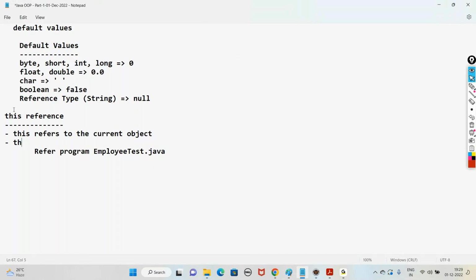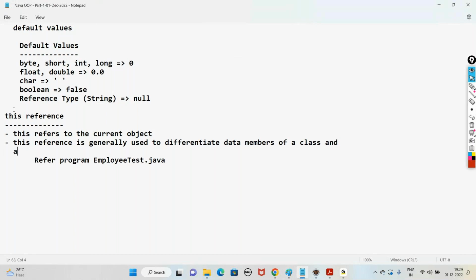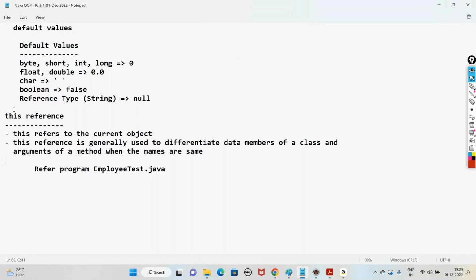The this reference is generally used to differentiate data members of a class and arguments of a method when the names are the same. If the names are different, then you need not worry about this keyword. Got it, everyone? Any questions?